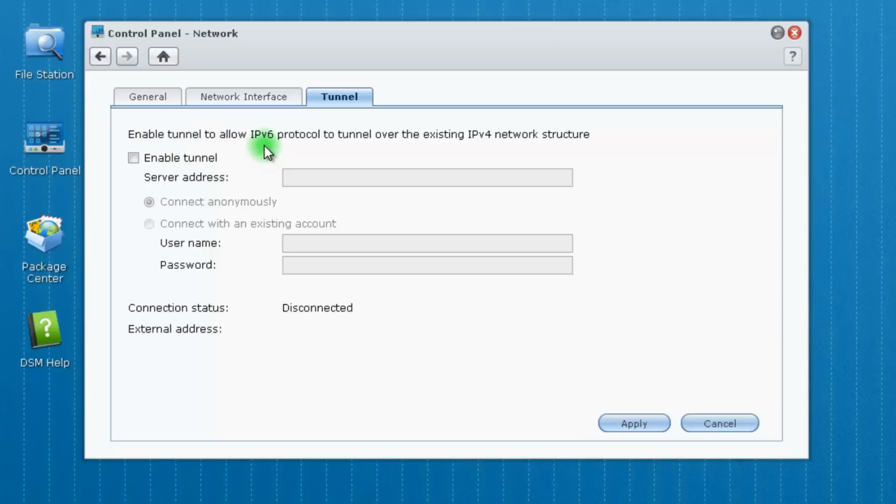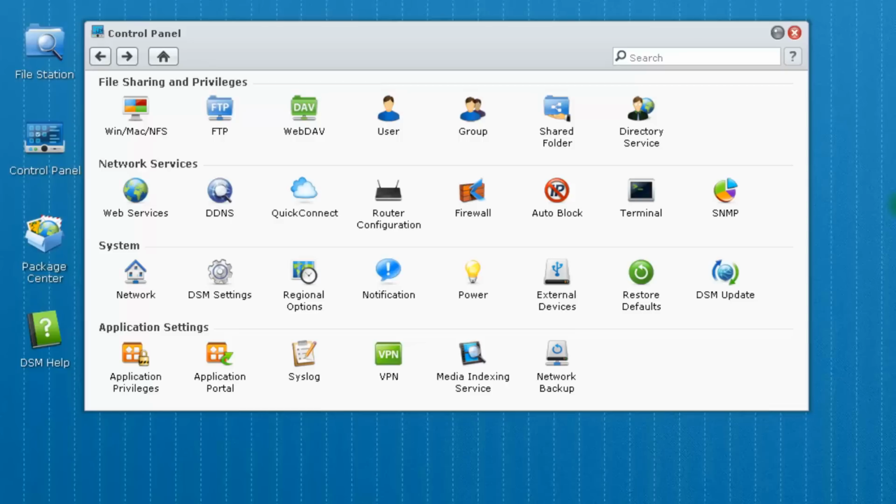Enable tunnel to allow IPv6 protocol to tunnel over existing IPv4 network structure. I don't think I have seen anyone anywhere that I know of using IPv6 yet.